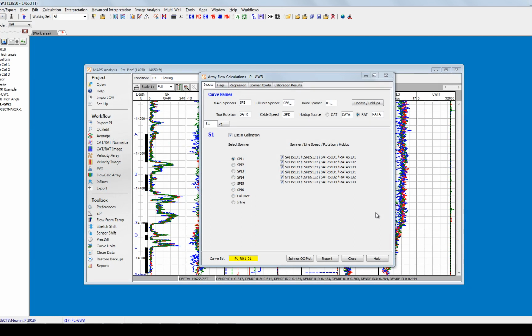Okay, I'm going to show you some of the new additions we've made to the production logging module, specifically for the PL array workflow, which already existed, but previously one of the limitations of that workflow was that we were still using the traditional method of calculating velocities from spinners as we did for the conventional tools. So the old module, it was quite time consuming to calculate a velocity from each spinner because you had to do each one individually.